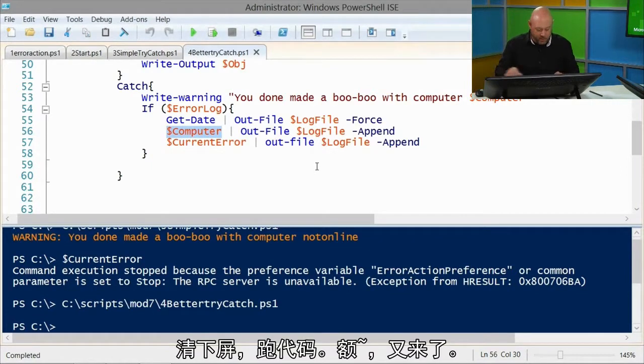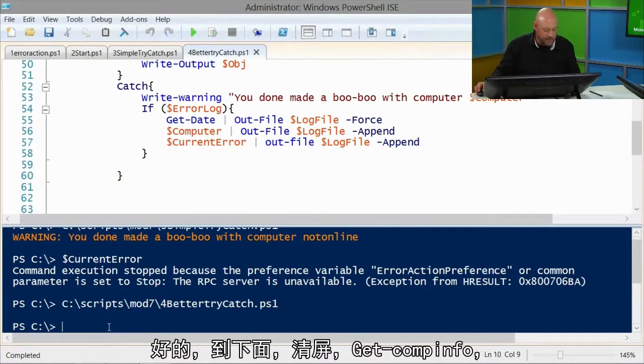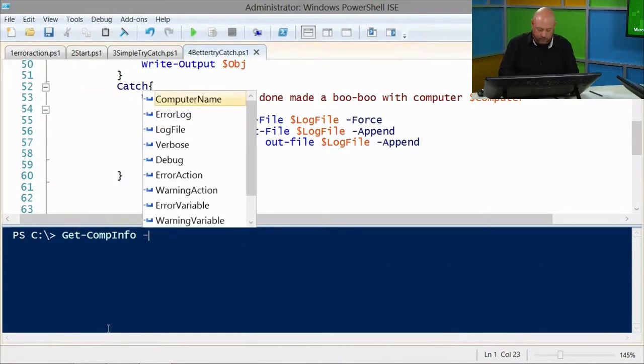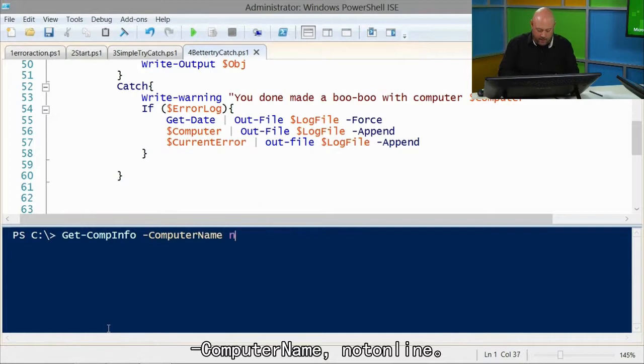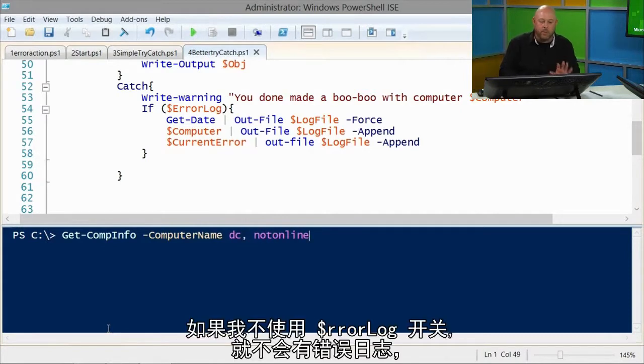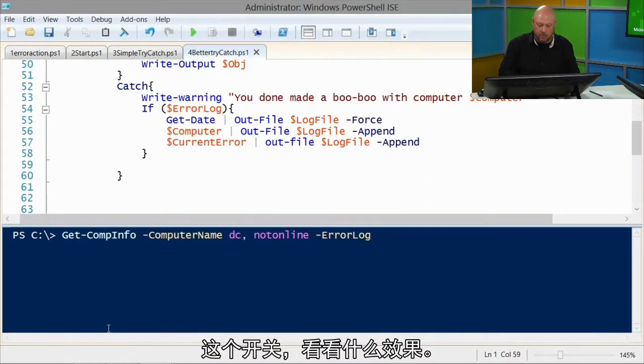So, let me run this, clear the screen. Whoa, stop doing that. There we go. Down here, clear the screen, get comp info, computer name, not online. We'll do DC so you see that one works, and then we'll do not online. Now, if I don't put in the error log switch, there won't be an error log, so I want an error log. So I'm going to put in the switch parameter for error log, and let's see what happens.